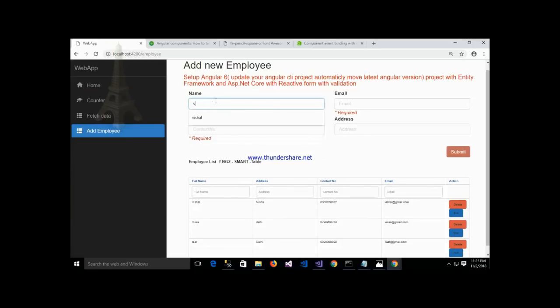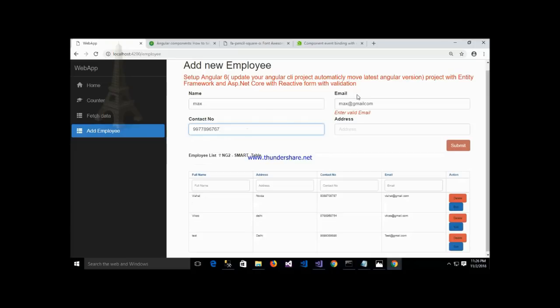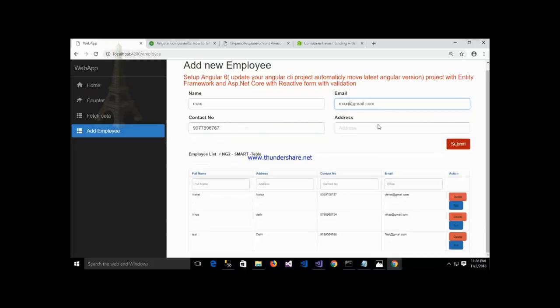Name like this: Vikas, Max. And email like this: Max. But it shows enter valid email here. gmail.com. After that, contact number, and enter valid contact number. Okay, after that, enter valid email, .com.